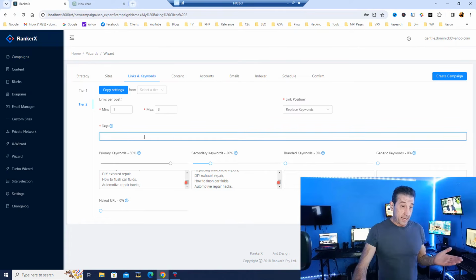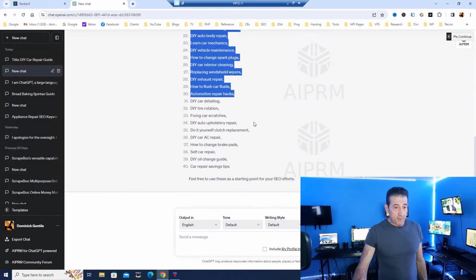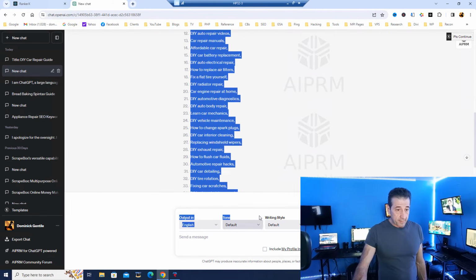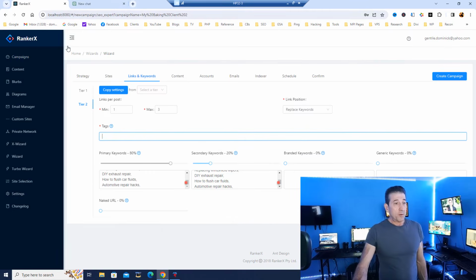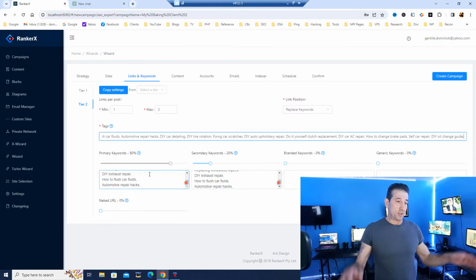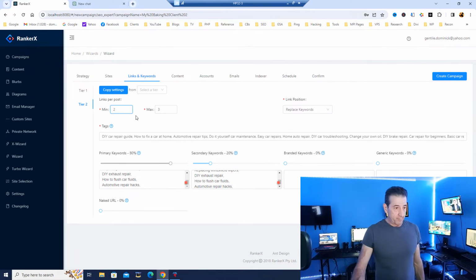Also, the tags, okay? Same thing. Like, this gave it to me comma separated, so it's going to take it. And I'll use the same thing. Whatever my keywords are, that's what I'm using for my tags, just as a rule. Now, also as a rule, I'm going to have a minimum of 2 links per post. 3 maximum is fine, okay?